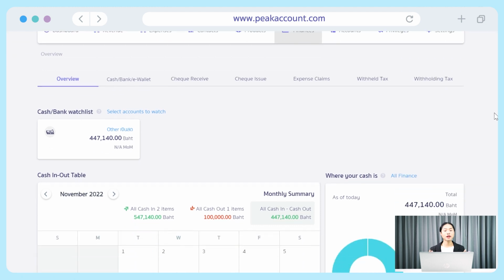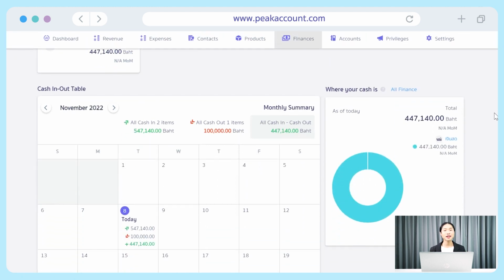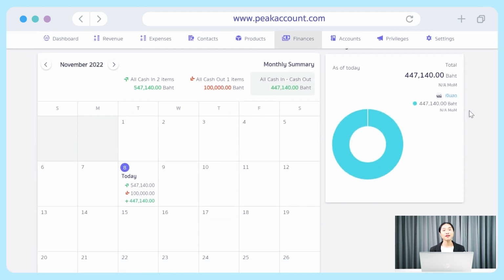Then the system will go to the finance menu. You can see cash in and cash out, and this will help you to estimate your future cash flow. And also we have a dashboard for the revenue and expenses, so it's easier for you to look in detail at your big and important vendors.